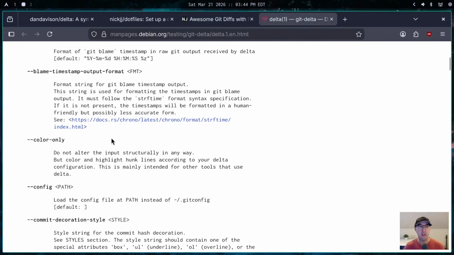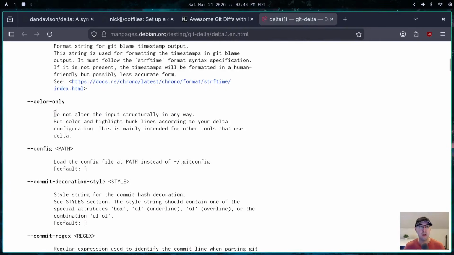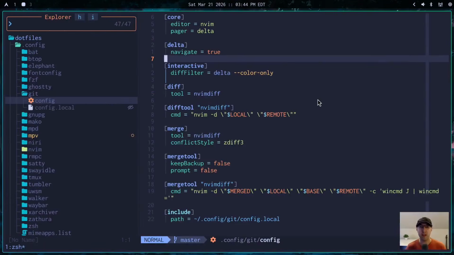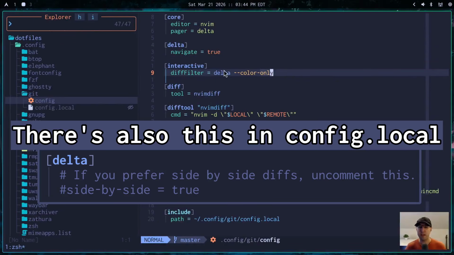This is actually here in the man pages for Delta, color only. It says basically don't alter the input structurally in any way. So you can go and check this out in more detail if you want to look at its other flags here, because really I'm not doing a whole lot of heavy lifting here with configuration. Basically just telling Git to use it, make sure we can navigate between diffs if you want, and just make sure git add -p is working correctly here.